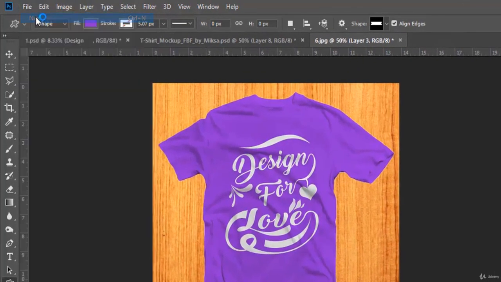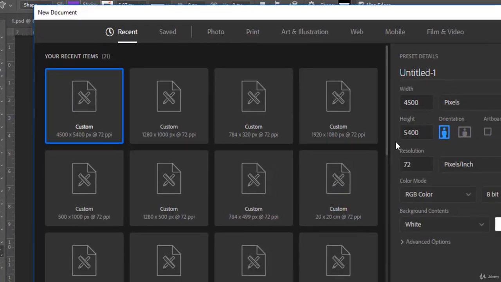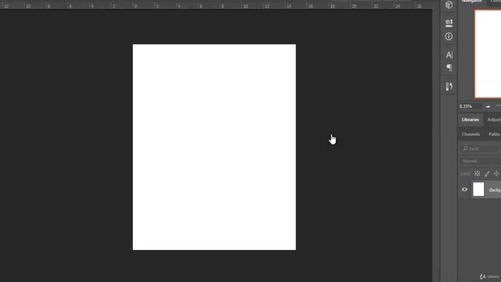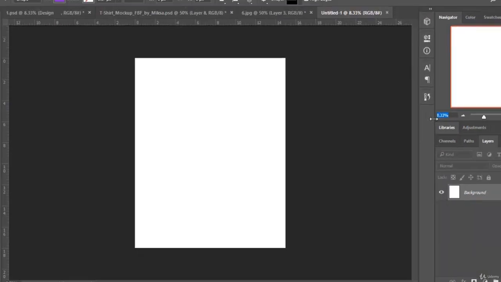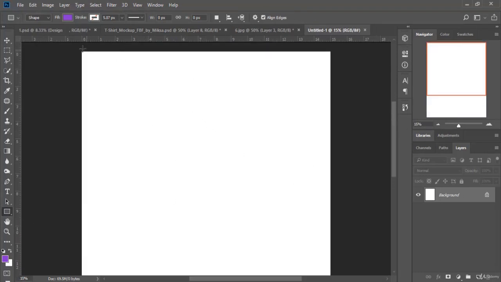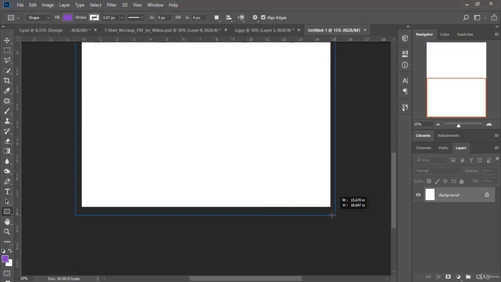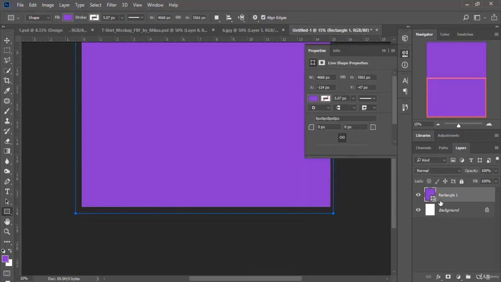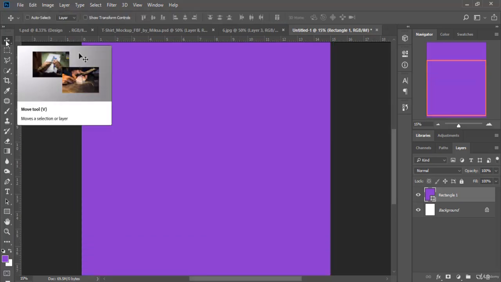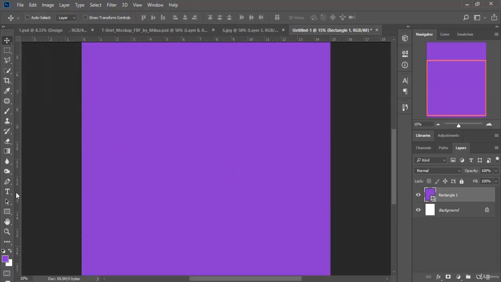So now we open a new page with 4500 in the width, 5400 in the height, and of course we change the resolution to 300. We zoom in a little bit, then we need to change the background color. I'll make it purple, like this. And of course you can put whatever color you like.